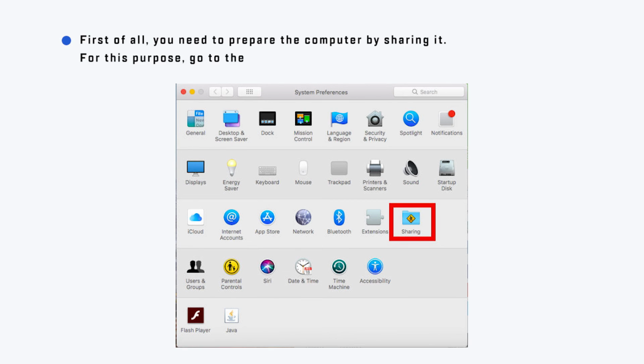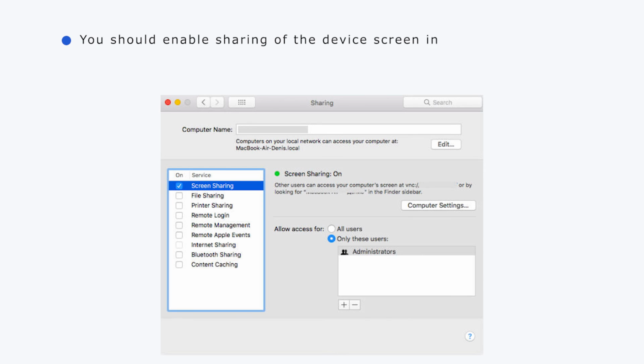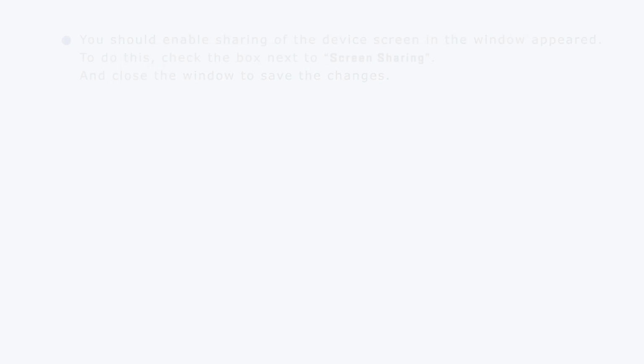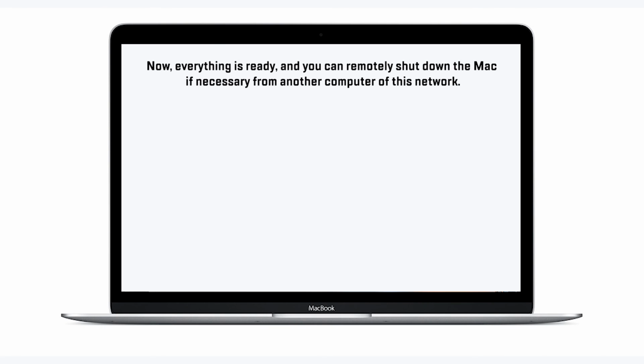For this purpose, go to the System Settings. You should enable sharing of the device screen in the window that appeared. To do this, check the box next to Screen Sharing and close the window to save changes. Now, everything is ready and you can remotely shut down the Mac if necessary from another computer of this network.